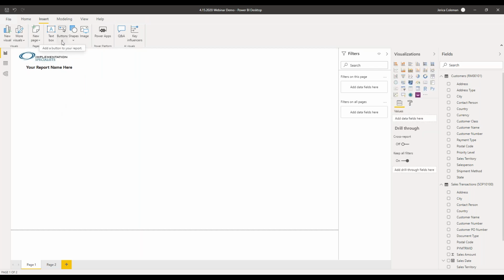Another thing that you can add are buttons, and I'm going to cover this very briefly. I did do another webinar specifically on buttons and bookmarks back in October of 2019, so you could refer to our library if you want to know specifically more about using bookmarks and buttons, but we're just going to look at it a little briefly here today.